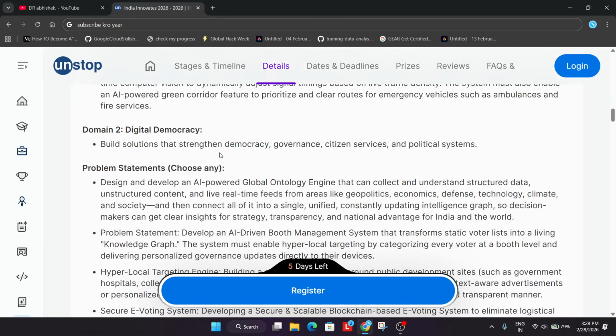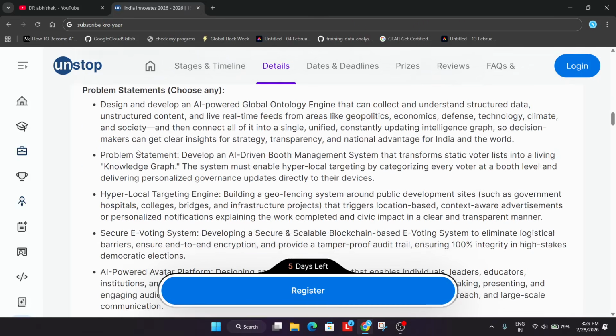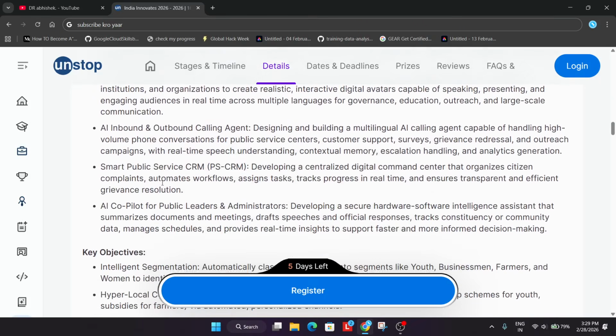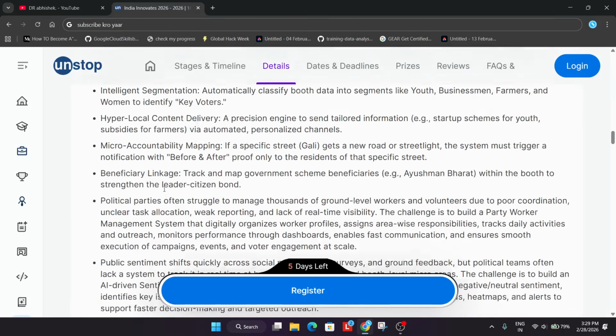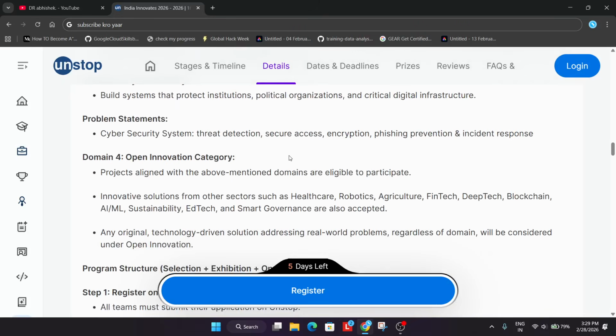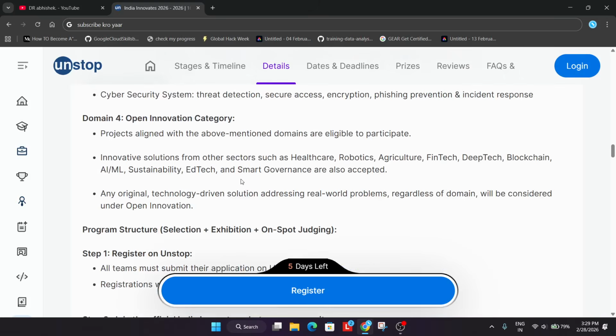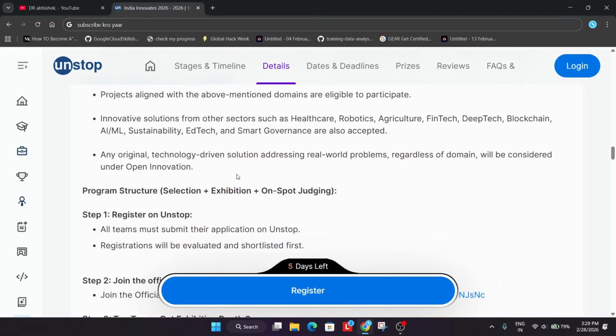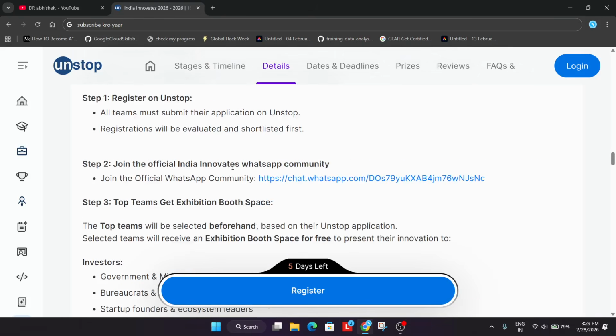Then after that there is digital democracy, so you have to make a project based on it. These are the problem statements. You can read and understand them and build projects. Then there is cybersecurity. Most of you are interested in cybersecurity also. You can see how you can improve cybersecurity. Most of the frauds are happening in online mode only, so how can you prevent it? You can develop your solution over here using the help of AI, ML, etc. Then how it will help in healthcare. So you can do all these things.